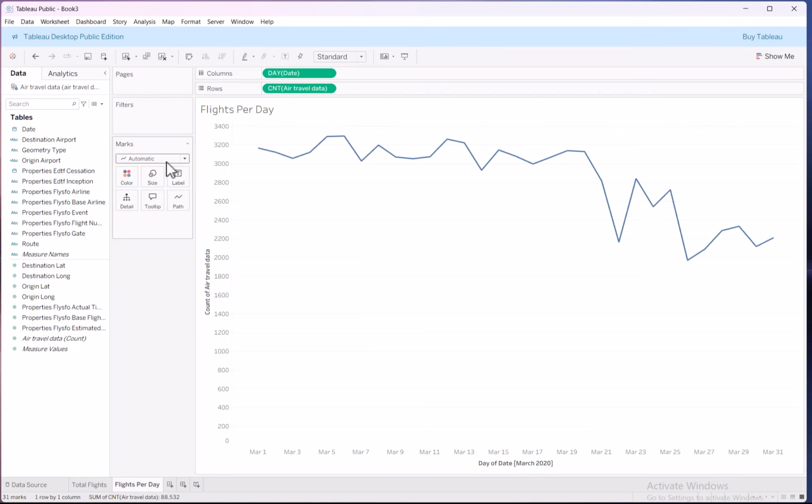And it, by default, chose a line chart, which is what I wanted. We will do the formatting when we start putting it in the dashboard. So I'm going to leave that for now. And we're going to move on to the map. This is where things get exciting.